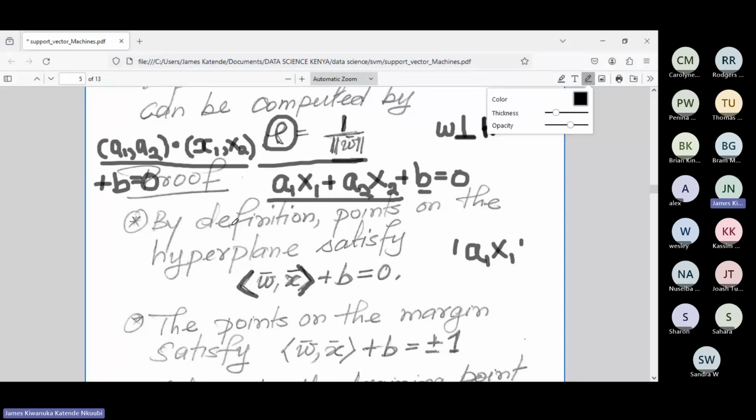Now this set of coefficients is what you call the vector W, and this point is what you call the vector X. So this inner product is what you represent by putting angle brackets, W, a comma, then X. This inner product is just this expression here, if you want to expand it.